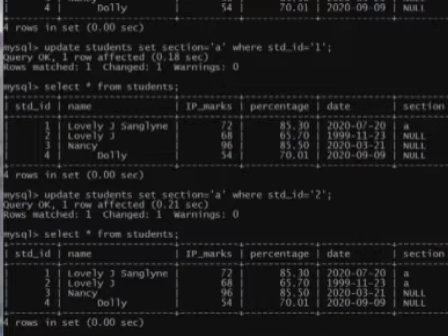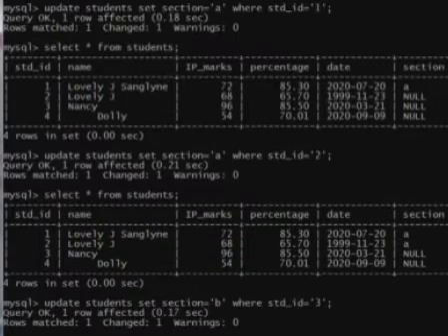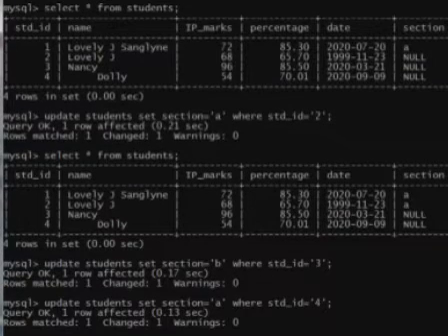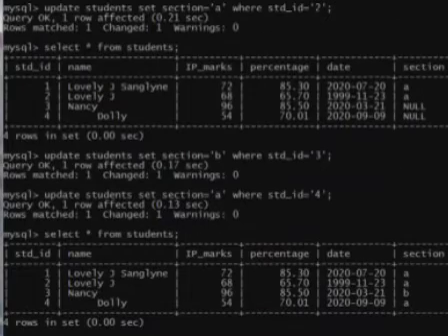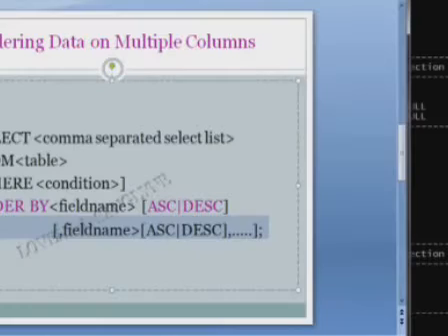And then student 3. Suppose that we don't want the student to be in the same section. Now let us consider another section, which is section B. So student 3 is in section B, and another student in section A. So now you can see the values for the section column.